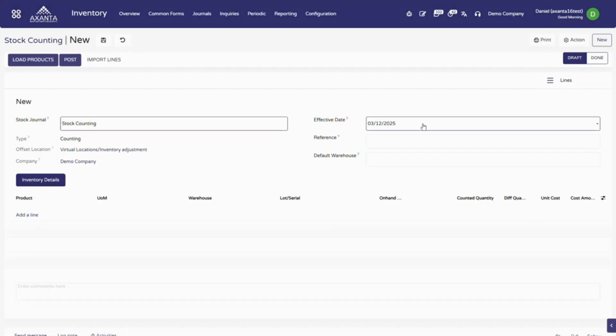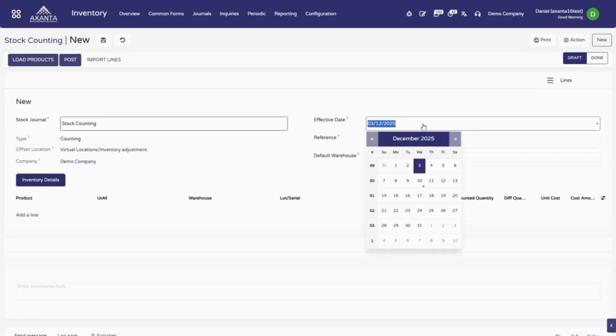Now it is very important to select the correct date while performing the stock counting. For example, let's assume that you are performing the stock counting on 3rd December. So if you are counting the stock at the start of the day, that is before any sales are done, so in that case you should select the date as 2nd December. This is because if you select the date as 3rd December, the system would consider the sales of 3rd December as well in the counting.